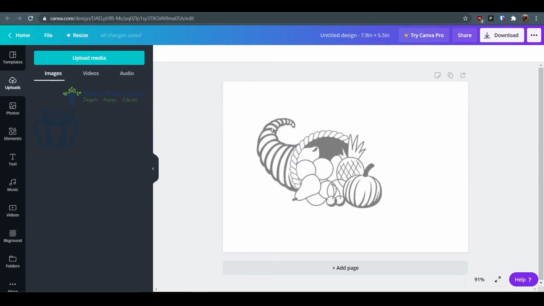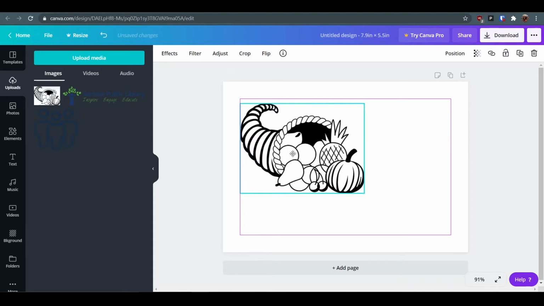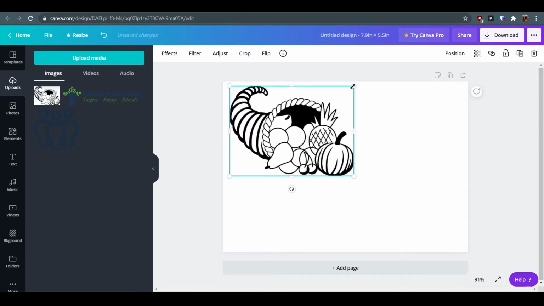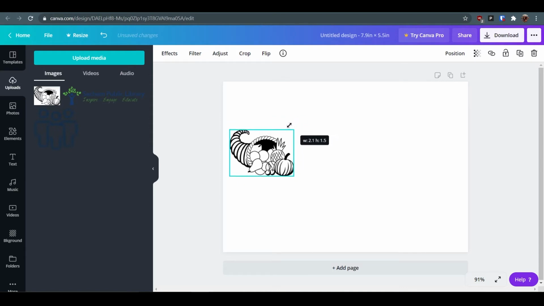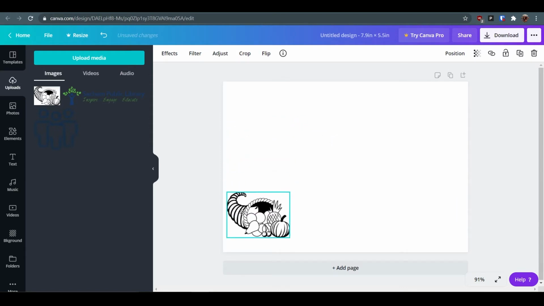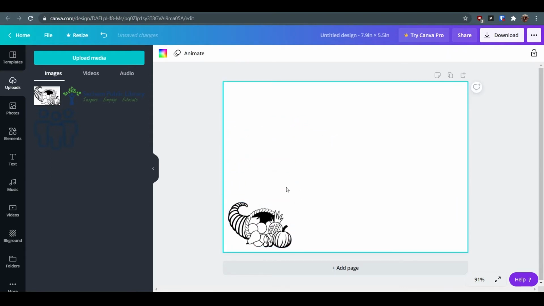Now that it's uploaded, I can drag it in, and now I can put a cornucopia on my cutting board. This might be a little big, so I can size this to be about 2 inches wide, and I want that in the corner of my cutting board.